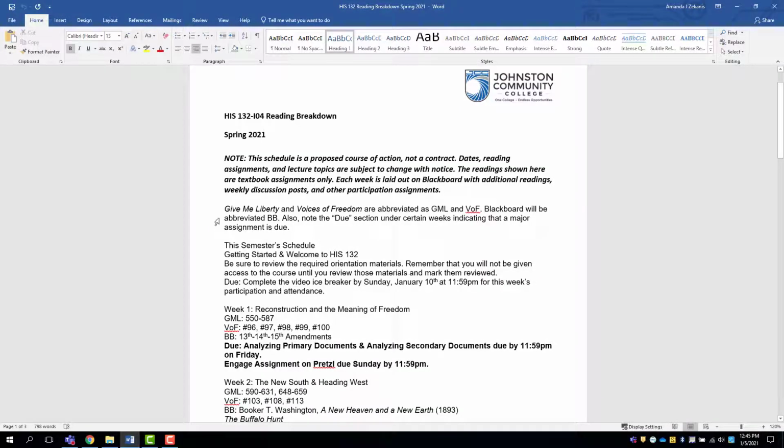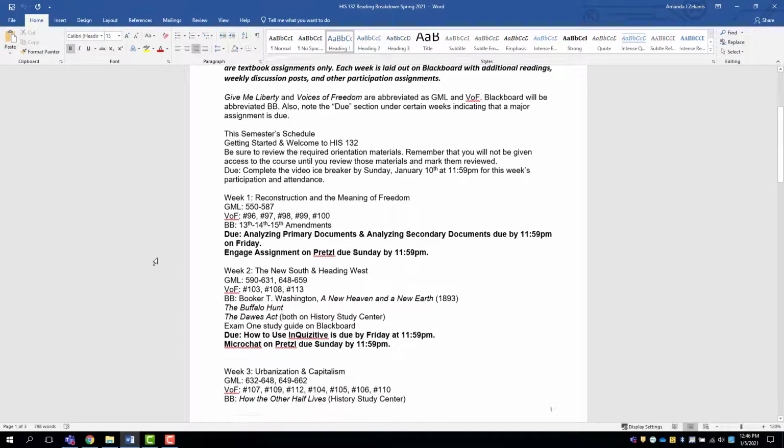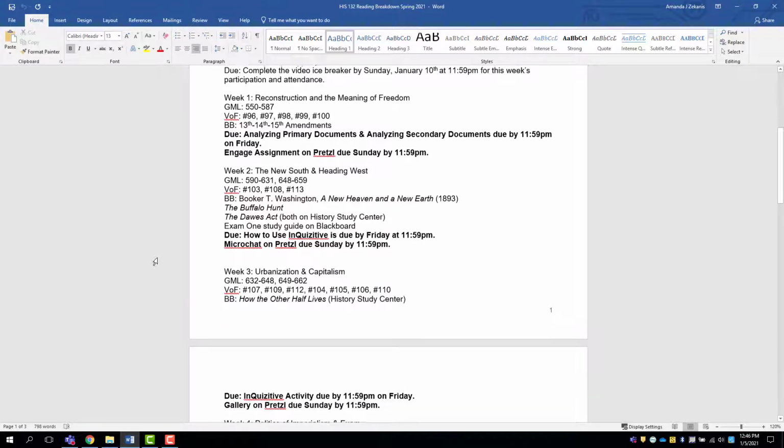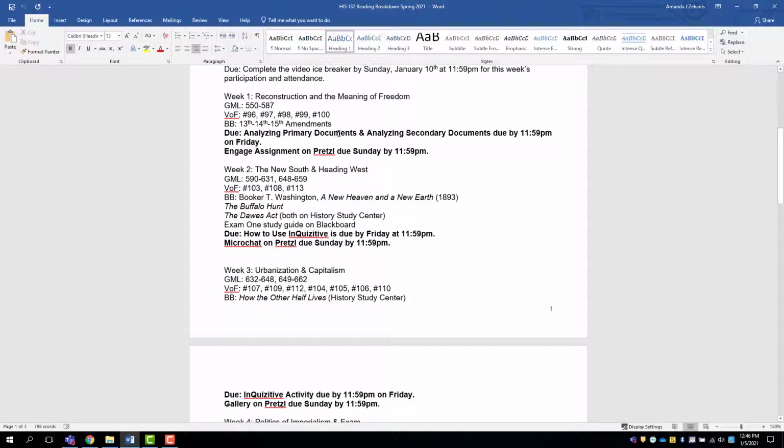So, if you go in here and you click on the reading breakdown, it'll pull it up. This is our entire schedule for the whole semester. So, everything you need is in here. It goes week by week. If there's something due, it is listed, and it shows up in the corresponding week in our folders on Blackboard.